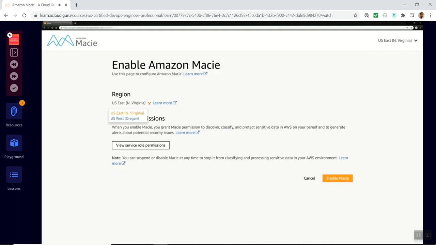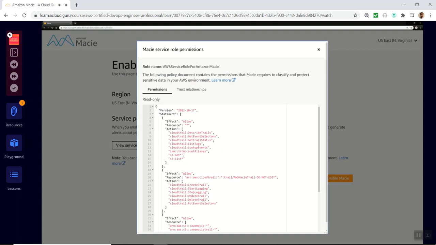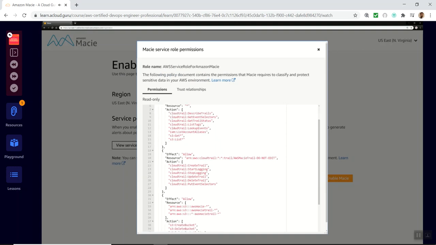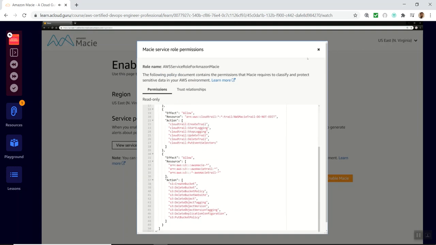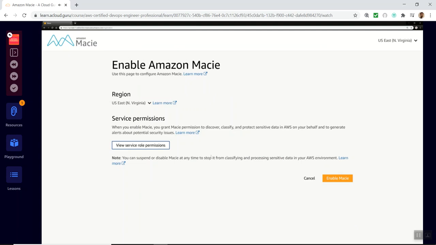So we can select the region and service permission. So when we enable Macie, it's going to grant Macie permission to look in all of your data. So you can view the service role. It's going to give access to CloudTrail, IAM, and S3. And you can suspend or disable at any time to stop it from classifying and processing your data. So let's click Enable.